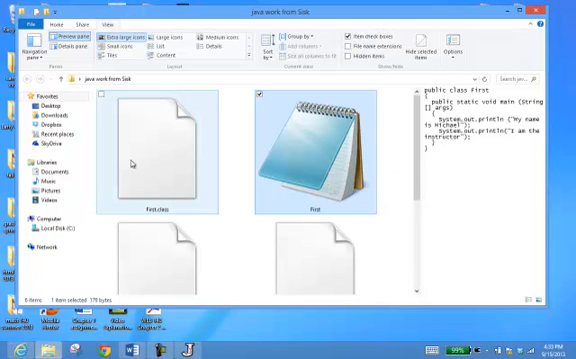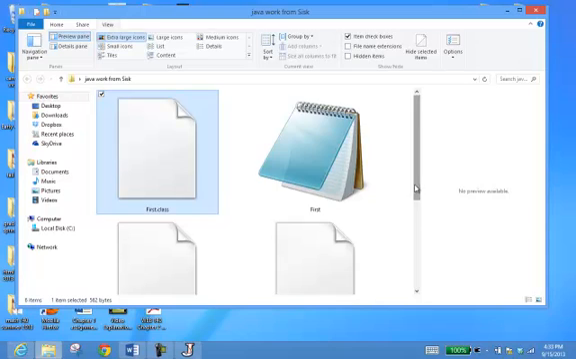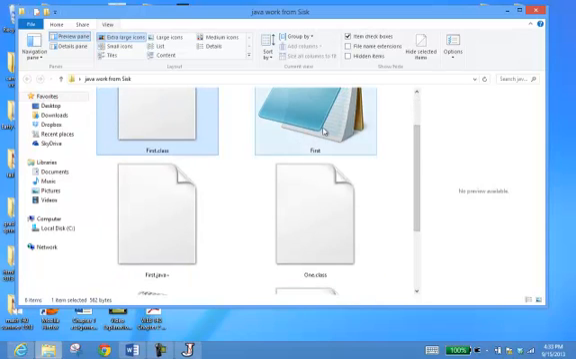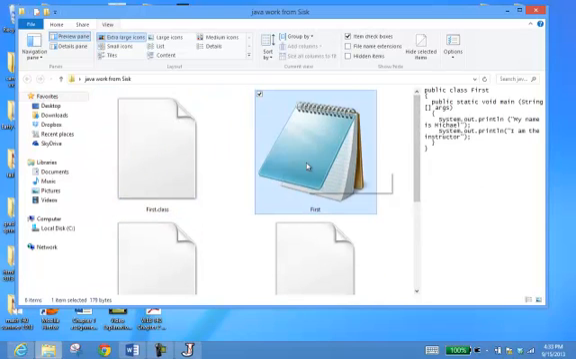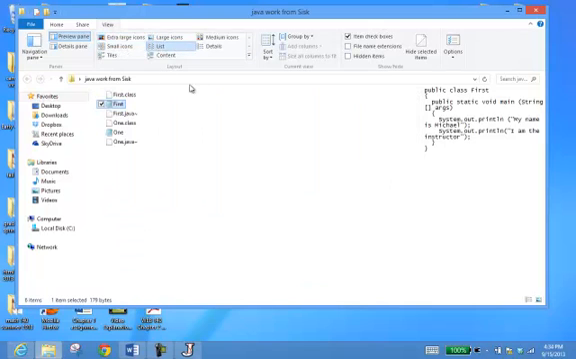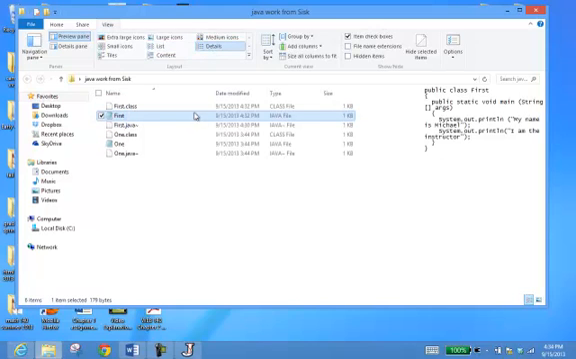Do not send me first.class. It won't help any. Do not send me the temp file. You have to send me the one that is called first.java. If you don't send me that one, I can't do anything for you.